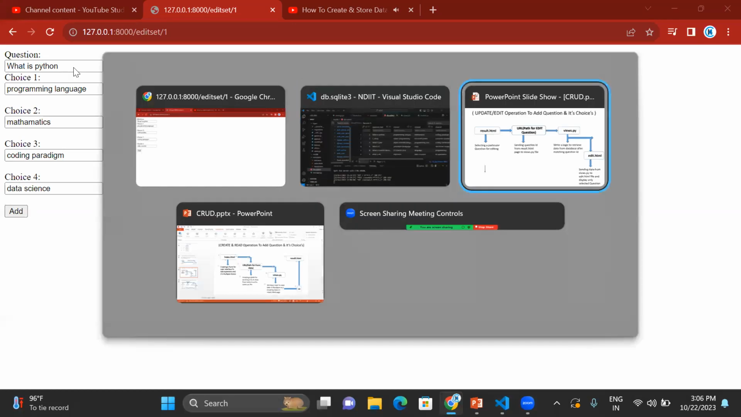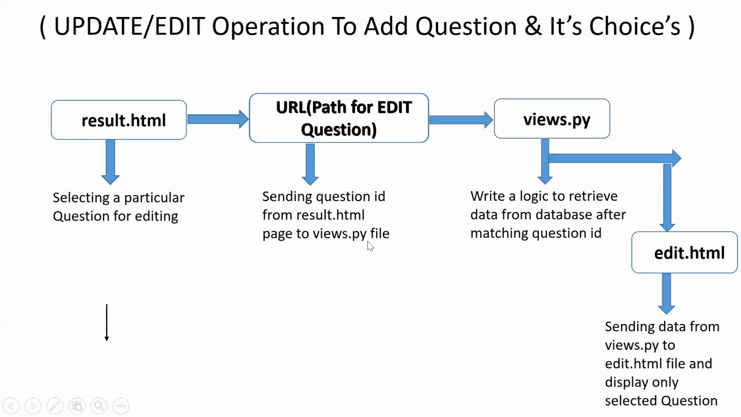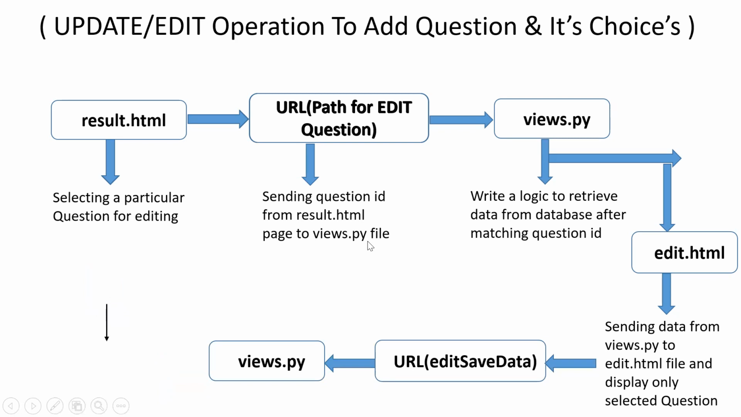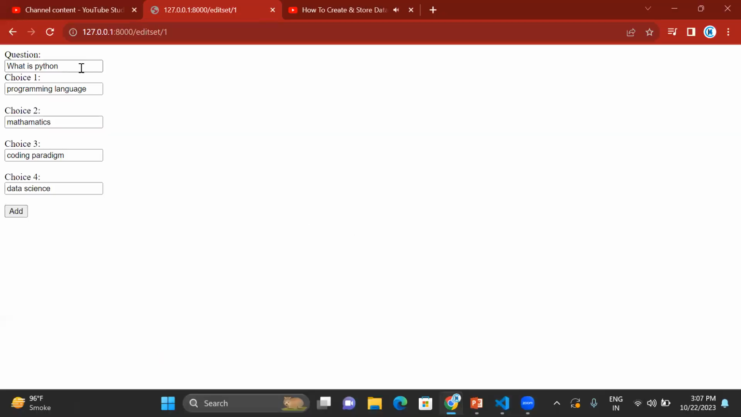Now, once we have written this, we have to create another URL to save the new changed data. So definitely I'm going to change the data from here. Like What is a Python? I don't want to change the question name, but yes, I want to change the options. Like I want to change the first choice.